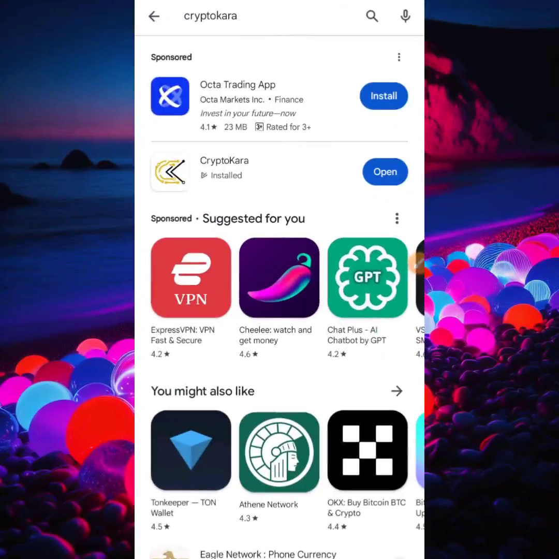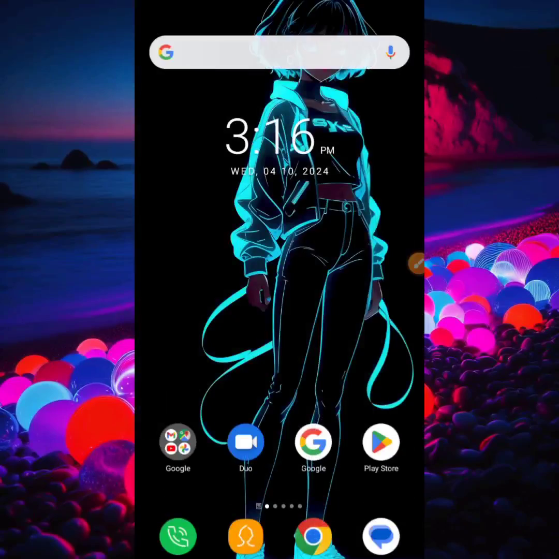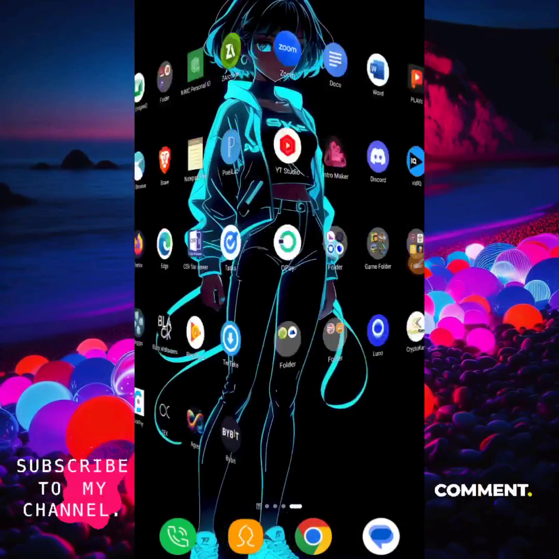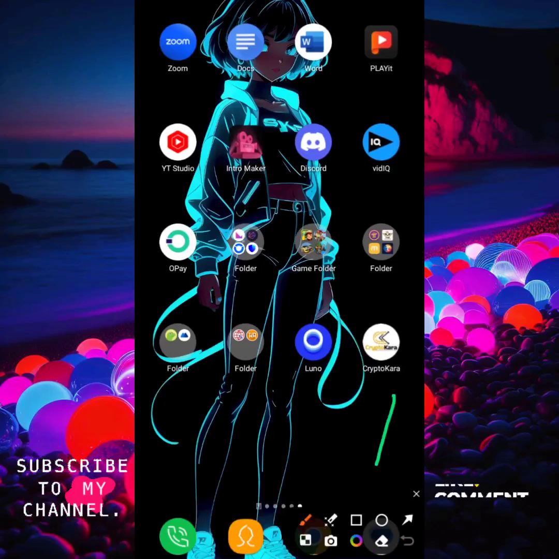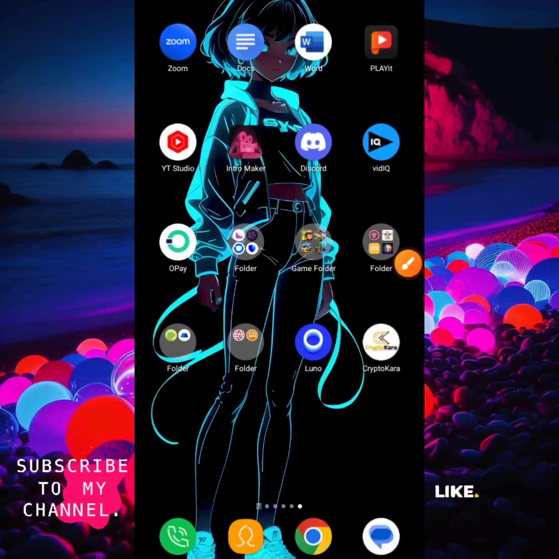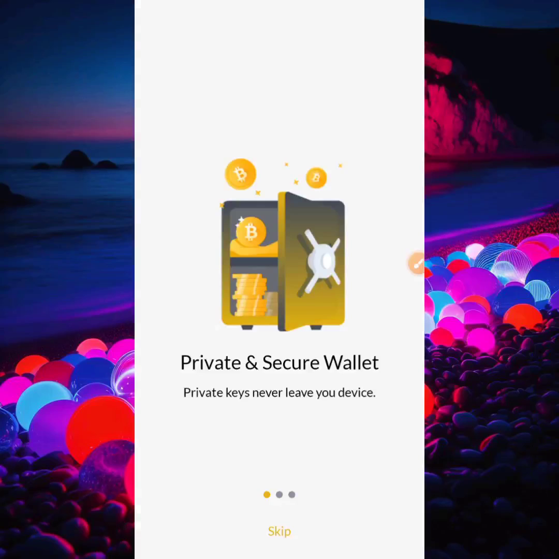So the Cryptokara wallet has successfully installed on our device. I'm just going to go back and open that up. As you can see, this is it right here, and I'm going to click on that right now. And yes, the wallet is going to open up as if it was new, because we cleared the cache and all data.